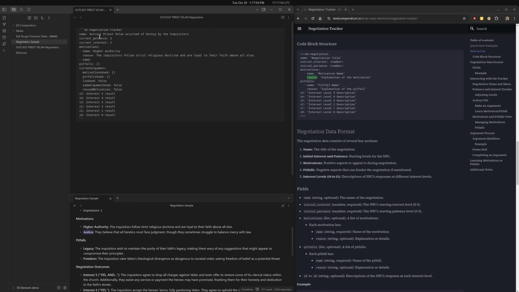If we render this, we have pitfalls, motivations, argument blocks filled out, and then up here we have interest currently set to 2, all of the outcomes from that, and then our patience is set to 3. And that's basically it for how to actually set this thing up. I'll close this now so we're all good to go. How to actually use this.